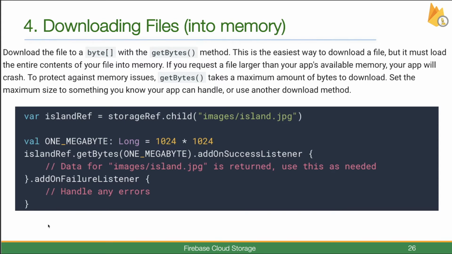For our purposes, it's actually not going to be that important, because our files are only small little image views, little profile pics, so it's not a big deal, I suppose. But obviously if you're downloading videos or really high quality photographs, it could be a different story. If you request a file larger than your app's available memory, your app will crash. So to protect against memory issues, getBytes takes a maximum amount of bytes to download. Set the maximum size to something you know your app can handle, or use another download method.